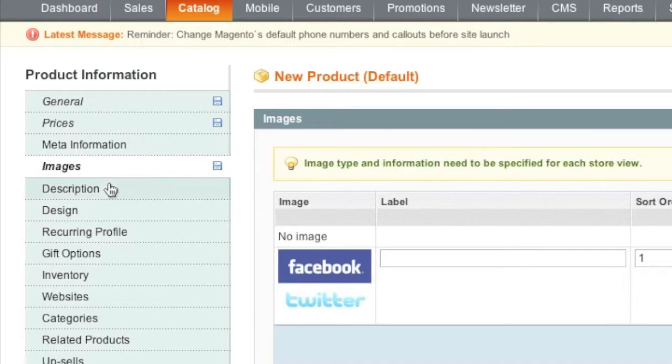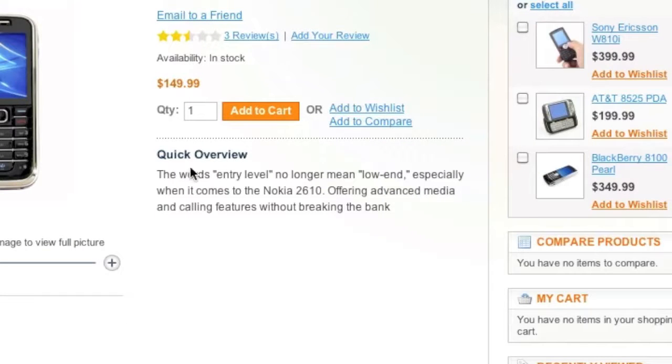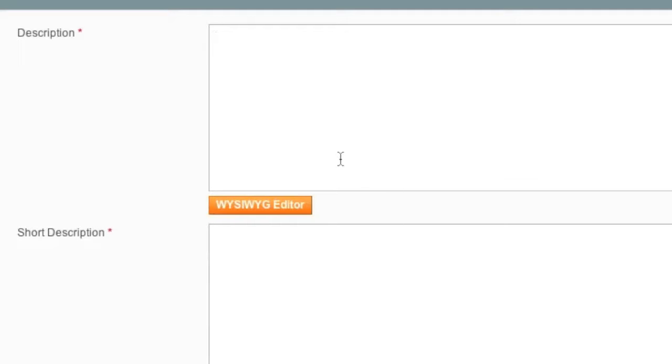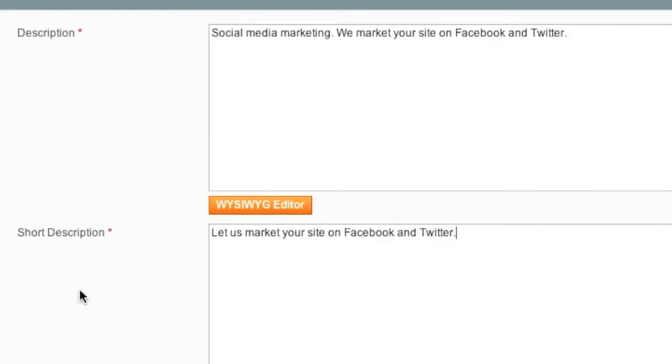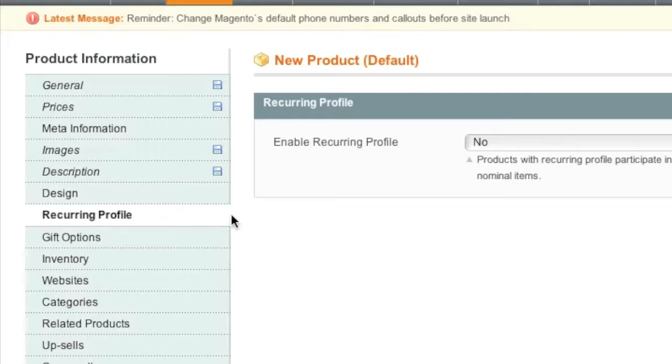When finished, simply go to description. In the description field, I will enter in a long description, and in the short description field, I will enter in a short description. This is where the short description shows up, and this is where the long description shows up. When finished, simply go to design. If you'd like to enter in a custom design, you can. If not, simply proceed.